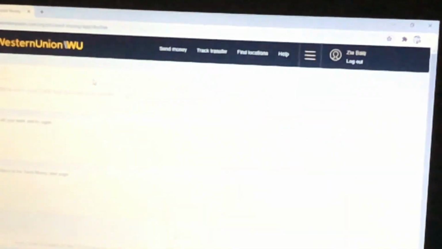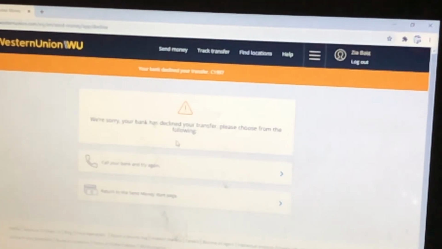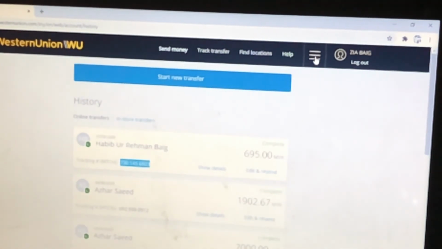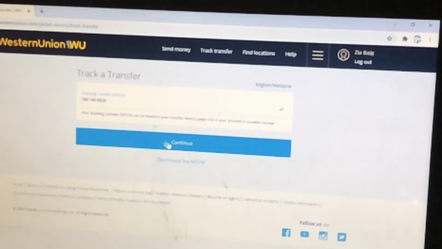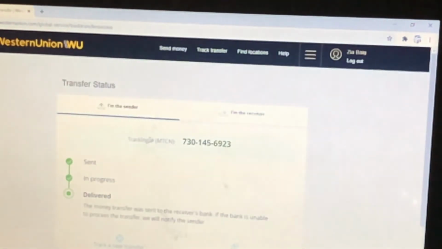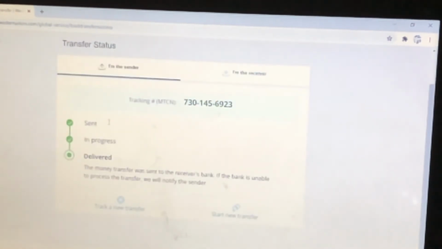I don't need to go to any agent. My brother doesn't need to receive money at an agent location. I will send it from my bank account, and he will receive it in his bank account in just a few minutes, sometimes half an hour. And if you want to track that particular transaction, whether you are the sender or receiver, you can track that MTCN. Once I enter this, it will show me the amount is already sent and delivered. Last time when I sent, it took only 5 minutes. So you see how easy and how fast this method is. Okay, that's all for Western Union.